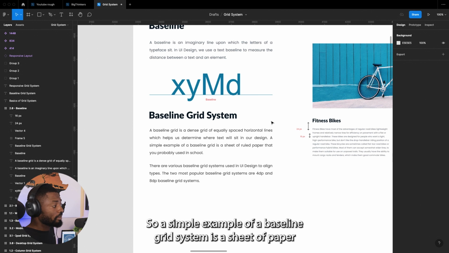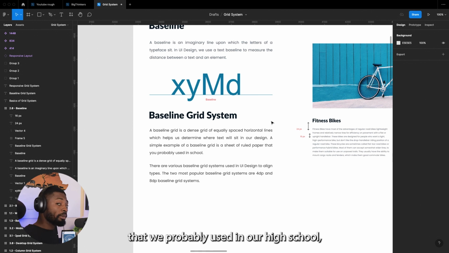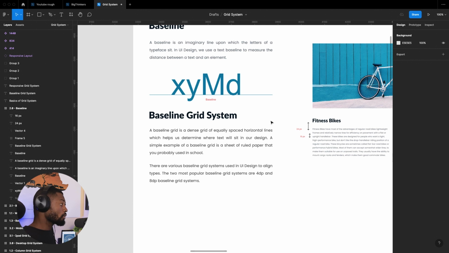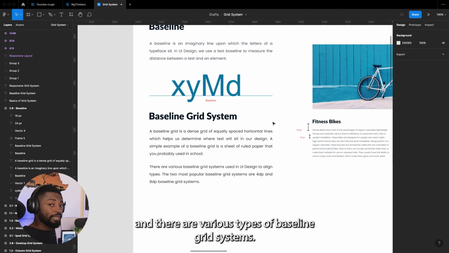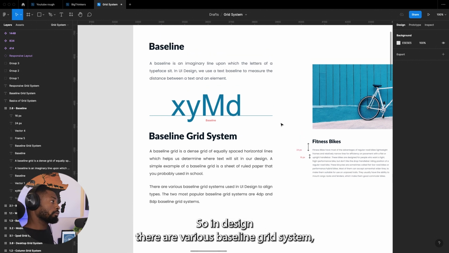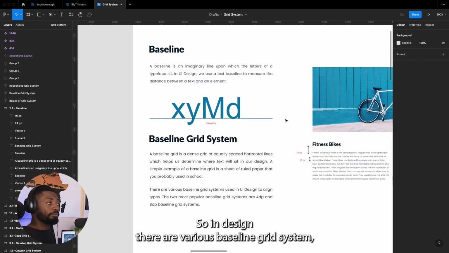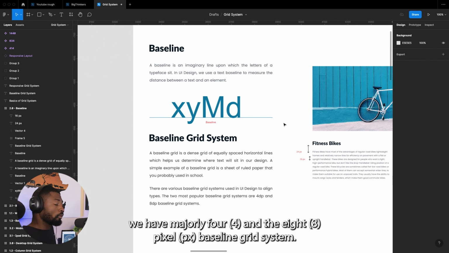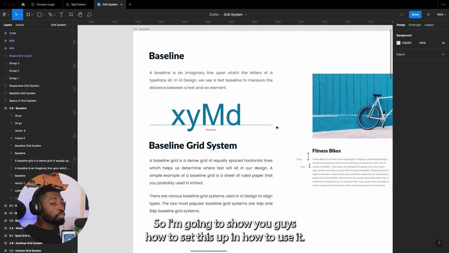A simple example of a baseline grid system is a sheet of ruled paper that we probably used in our high school. And there are various types of baseline grid systems. In design, we have majorly the 4 and the 8 pixel baseline grid system. So I'm going to show you guys how to set this up and how to use it.